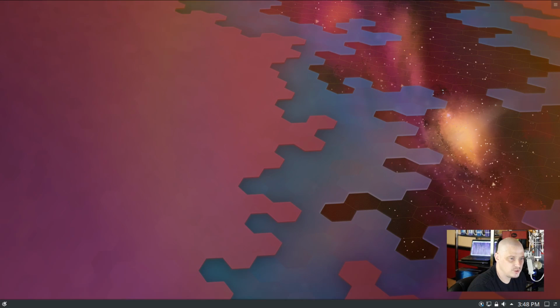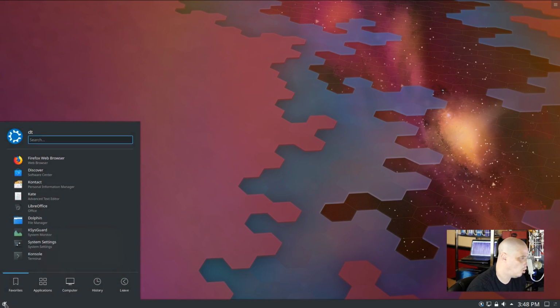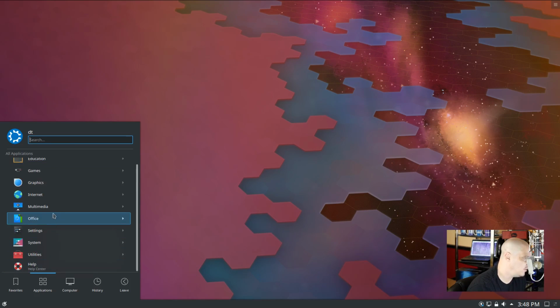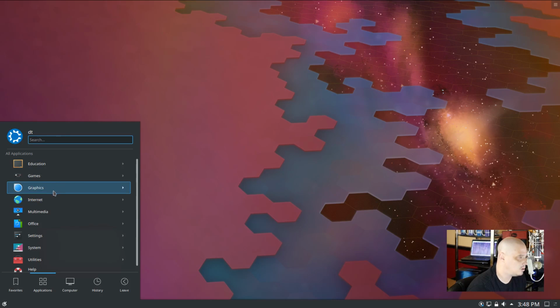Xubuntu 19.04 is using the latest KDE applications. 18.12.3 is the application suite. It also comes installed with Firefox by default, Firefox 66. It also has the LibreOffice suite, again 6.2.2.2. You want to take a look at some of the other applications installed by default just briefly.